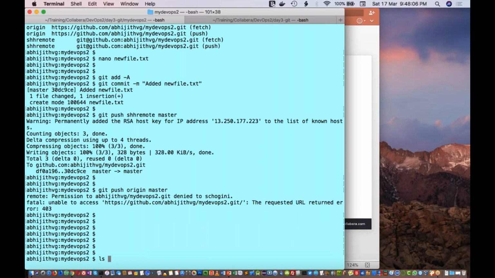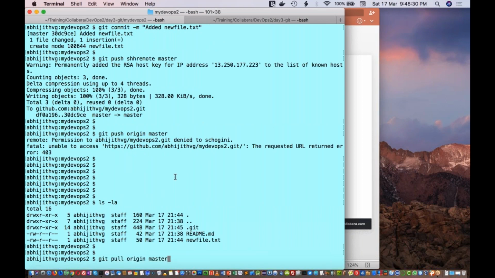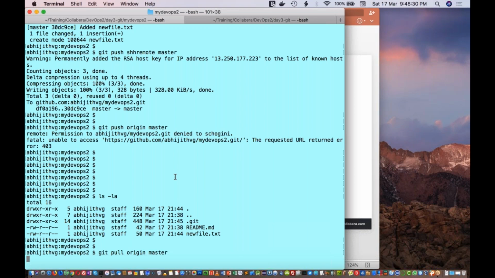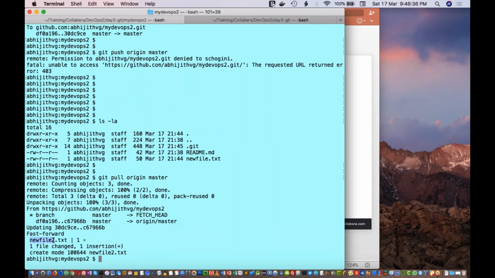See, it has pulled, and it shows that a new file is created. Now if I do ls -la, I can see this new file here. And if you do cat on this one, you can see the content of that file that we created via the GitHub GUI.